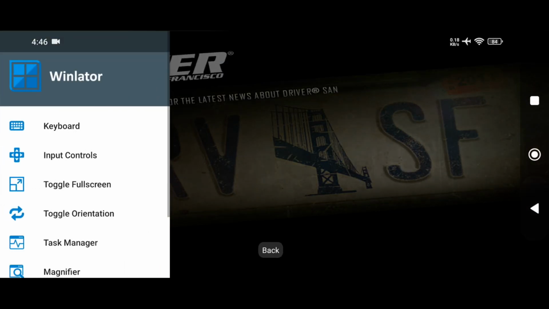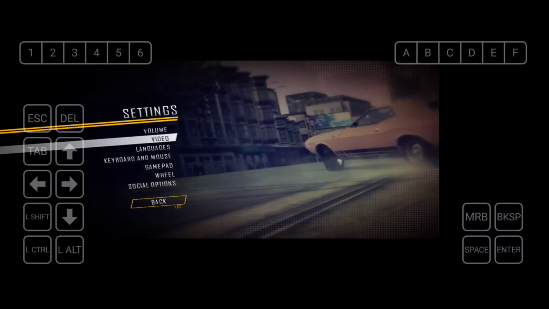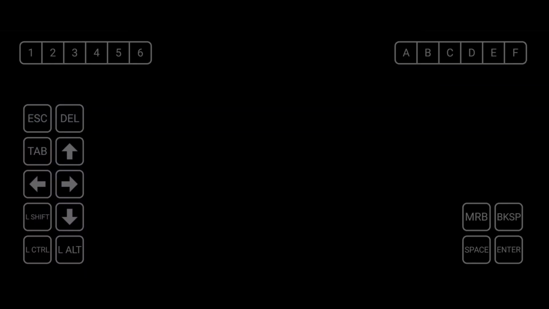And this game is quite demanding and CPU intensive DirectX 9 game for Mali GPU. Let's first test it on 720p low settings. VSync is disabled.